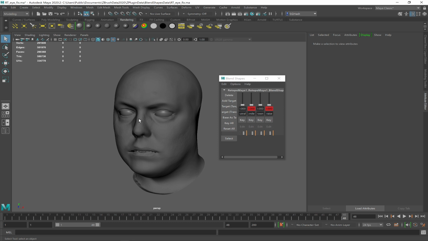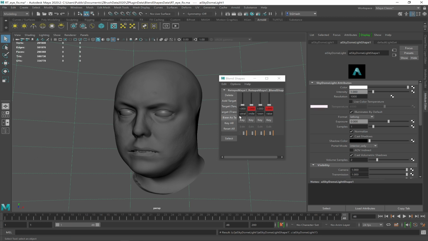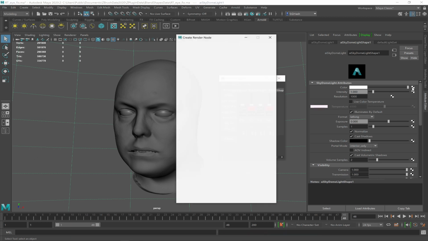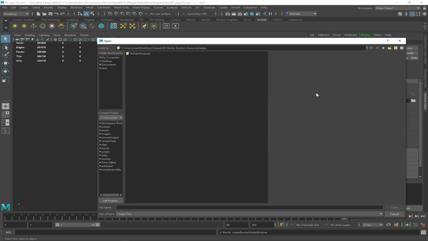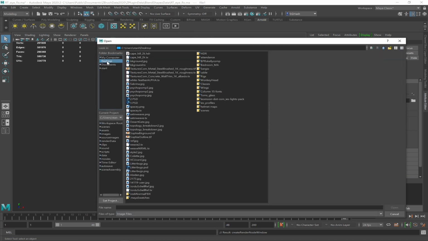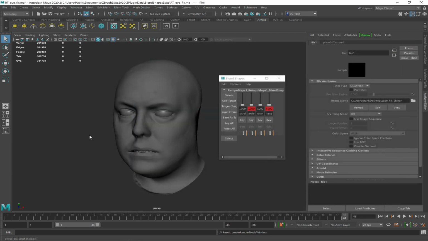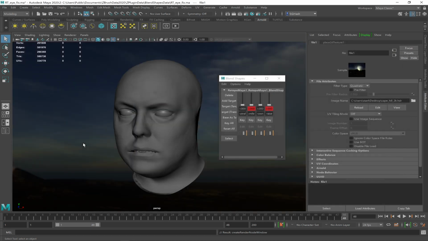If you want to do something similar in Maya, we would go to the Arnold shelf. We would make a sky dome here. And then in my sky dome, I could go to color, click the option box, go to file, plug in my HDR, like so. There's my HDR.